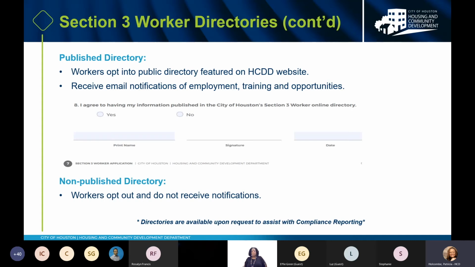In our Section 3 Worker Directory, the individual can select to be published in our directory, or they can opt out and select not to be published. If they select to be published, the workers opt into the public directory featured on our website, and they will receive notifications of employment, training, and opportunities. However, if they click none of public directory, the workers opt out and do not receive notifications.